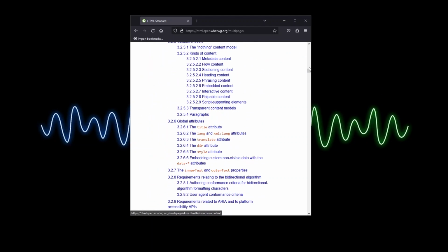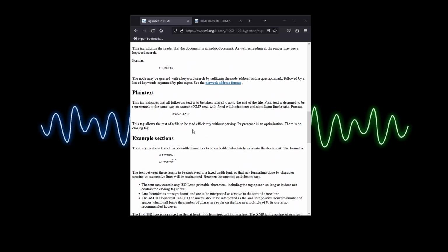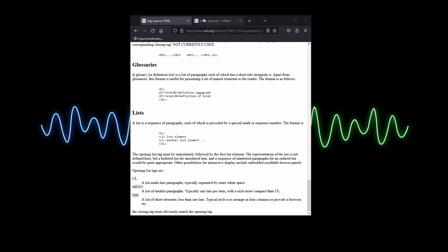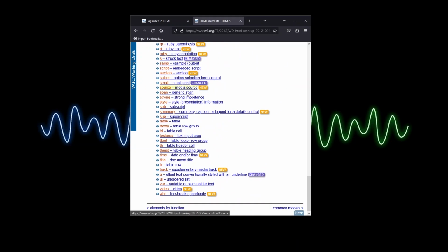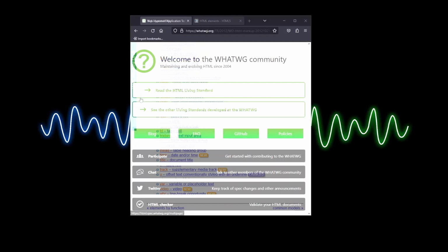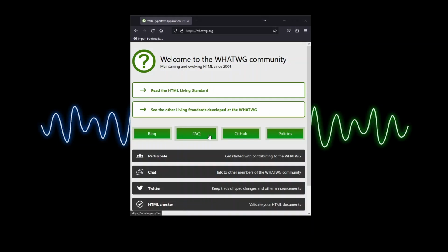Over the years, HTML has evolved in many ways. Some features have been added, some removed. HTML 1.0 consisted of a total of 18 tags. There are close to 150 tags in the latest version of HTML5. The current specifications of HTML are maintained by the Web Hypertext Application Technology Working Group.